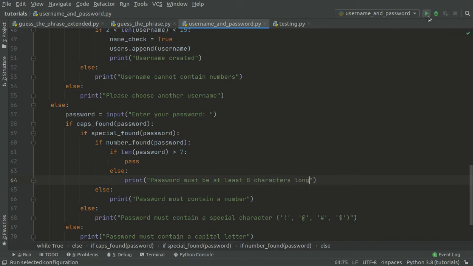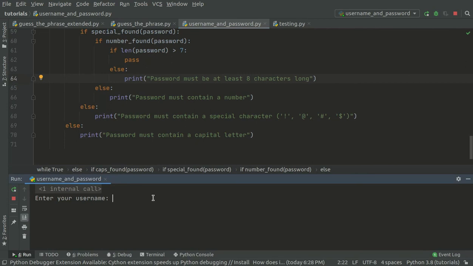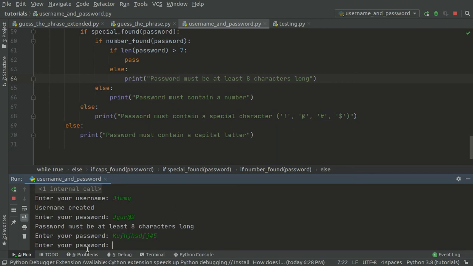Let's try that. So Jimmy, and then let's have a capital letter, some other letters, special character, a number, but it is not 8 characters long. So we get password must be at least 8 characters long. Let's try it again. So K, something, something, something, special character, and a number. It is more than 8 characters this time, and we get back to the pass.